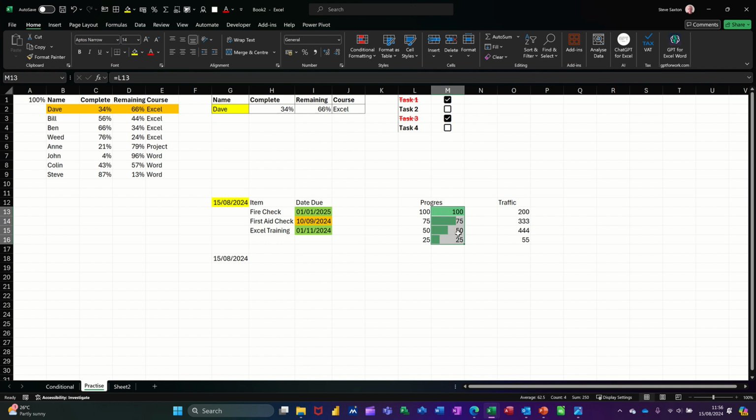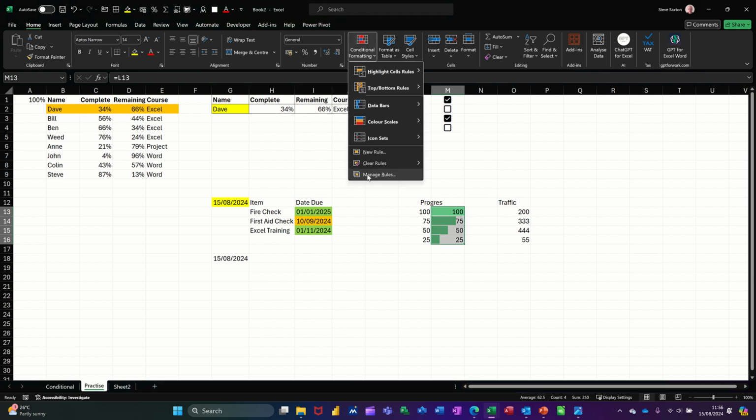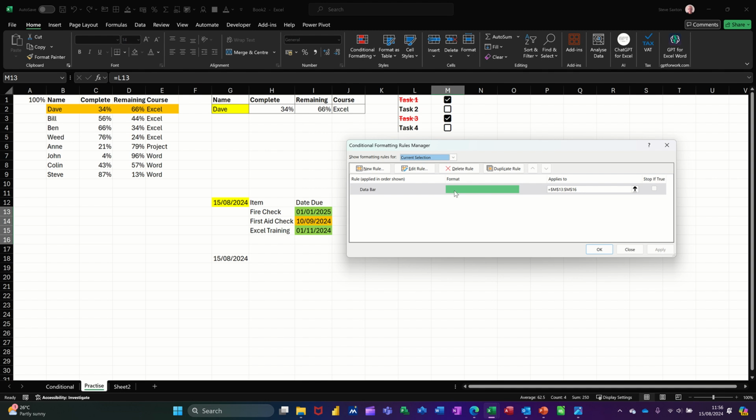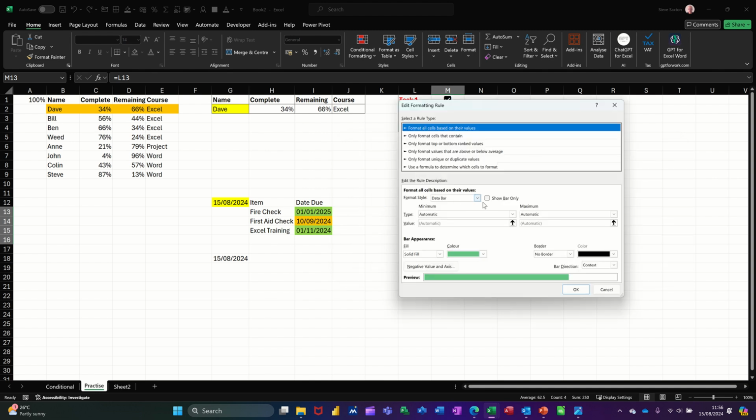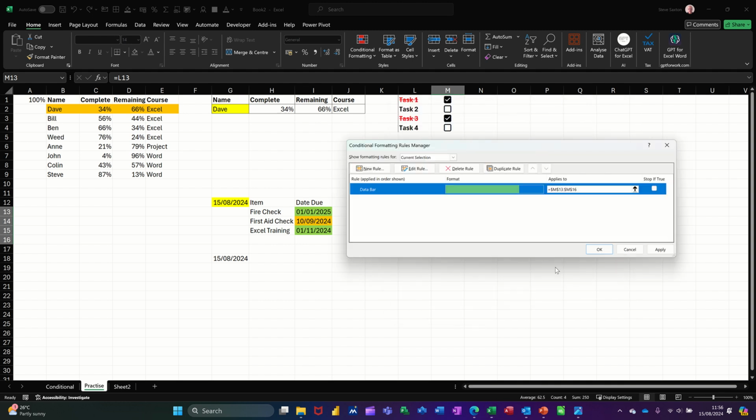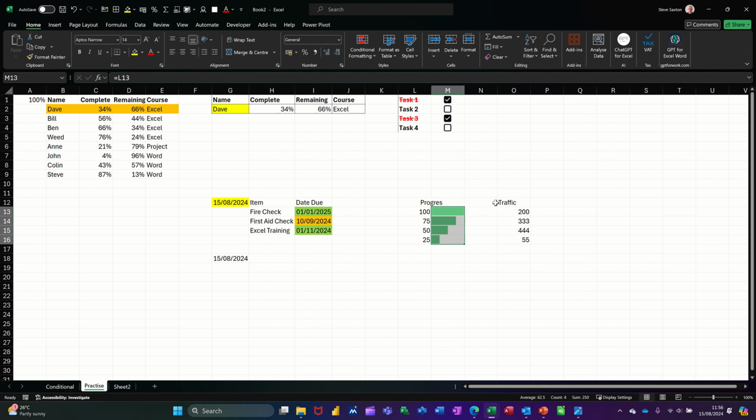This is a data bar. I don't want these numbers showing. So if I go back up to it, you need to go into manage rules to edit them. So there it is, edit the rule. I'm going to tick this little option, show bar only, OK to that, and OK again. And then you can see that it's now just showing the bar, but I still haven't got it how I want, because if I type 50 there, when I press enter, that 75 will go all the way across, because the default trigger is for the biggest number to go all the way across. Watch this. So the 75's gone all the way across.